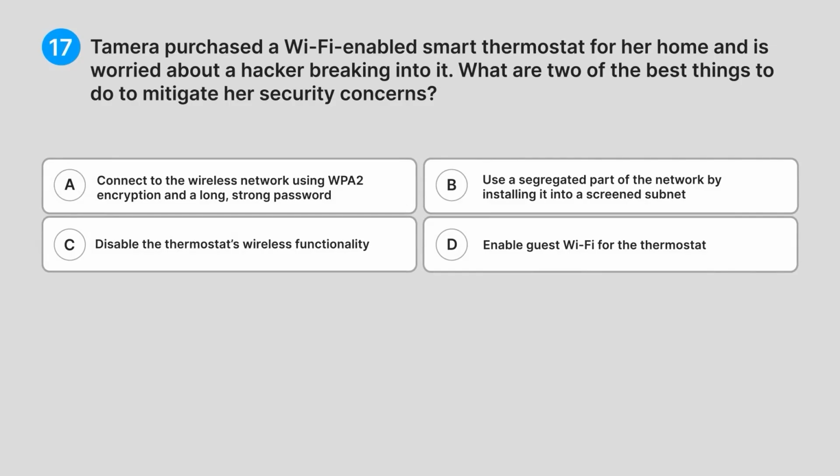17. Tamara purchased a Wi-Fi-enabled smart thermostat for her home and is worried about a hacker breaking into it. What are two of the best things to do to mitigate her security concerns? A. Connect to the wireless network using WPA2 encryption and a long, strong password. B. Use a segregated part of the network by installing it into a screen subnet. C. Disable the thermostat's wireless functionality. D. Enable guest Wi-Fi for the thermostat.